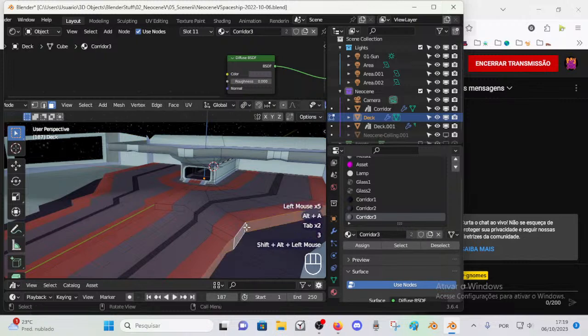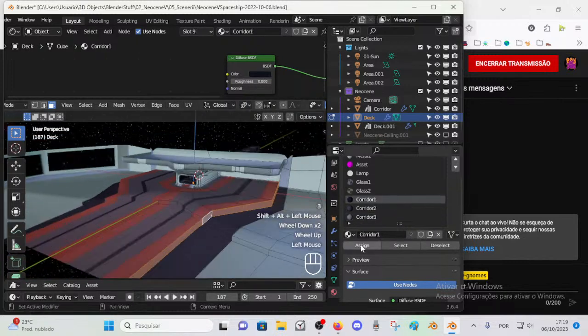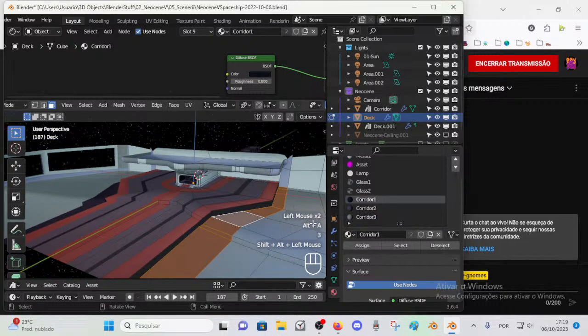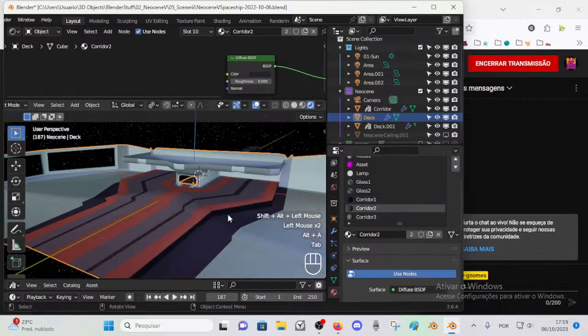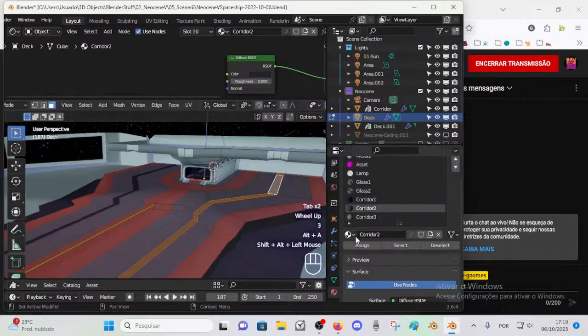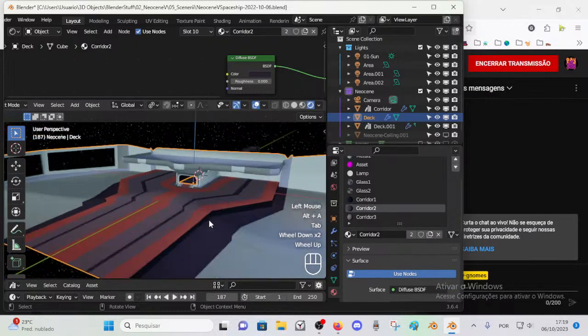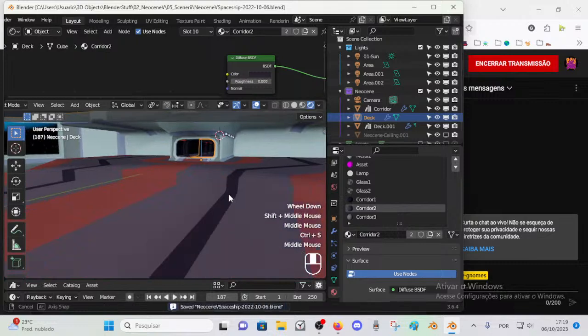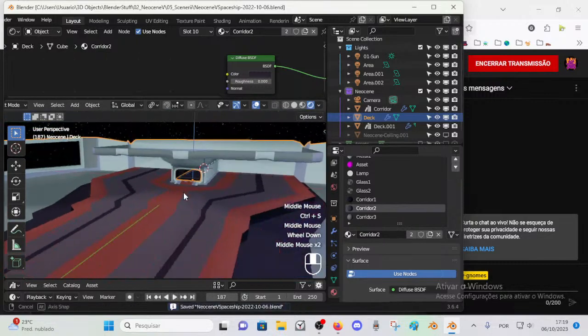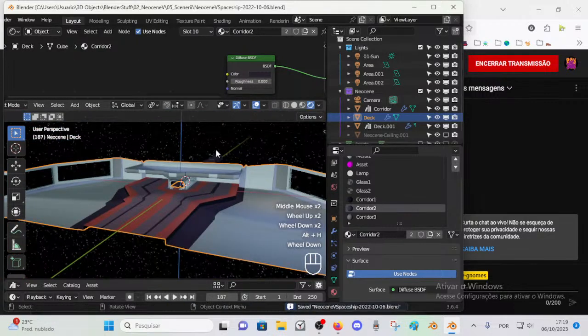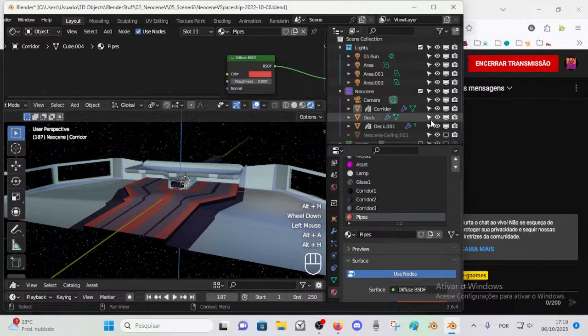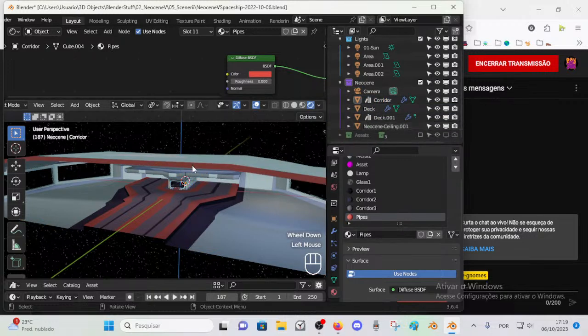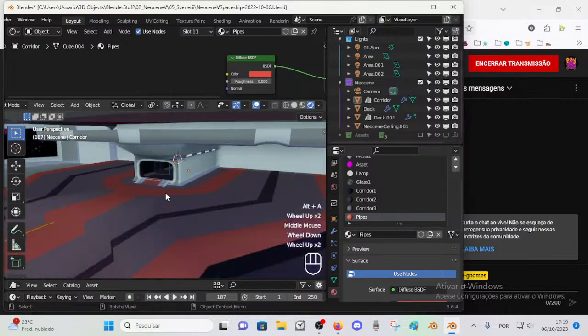And then for this part we're gonna get corridor 1. For this part we get corridor 2. And for this part we also get corridor 2. That's fine. For differentiation, where's the other object here? The ceiling. All right.